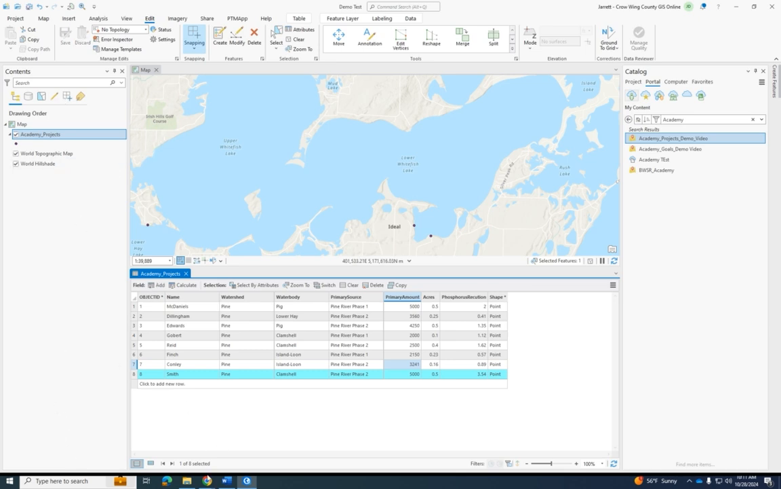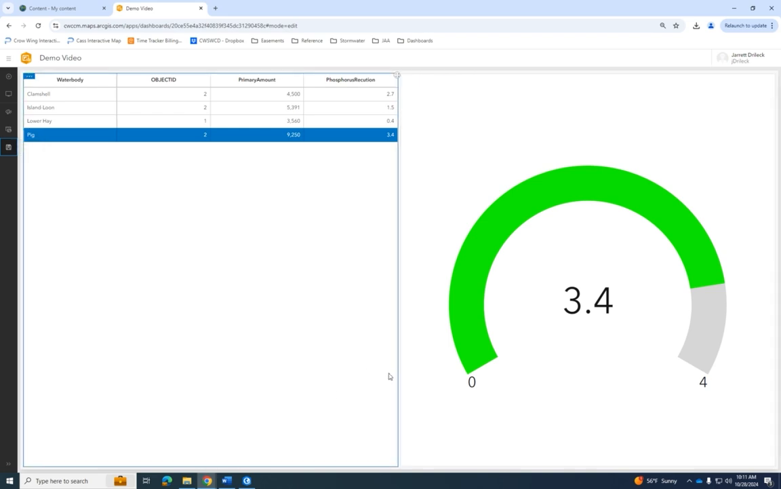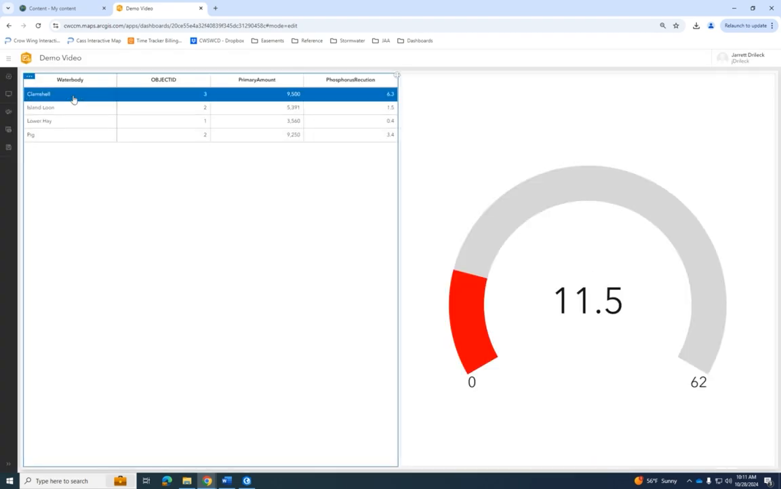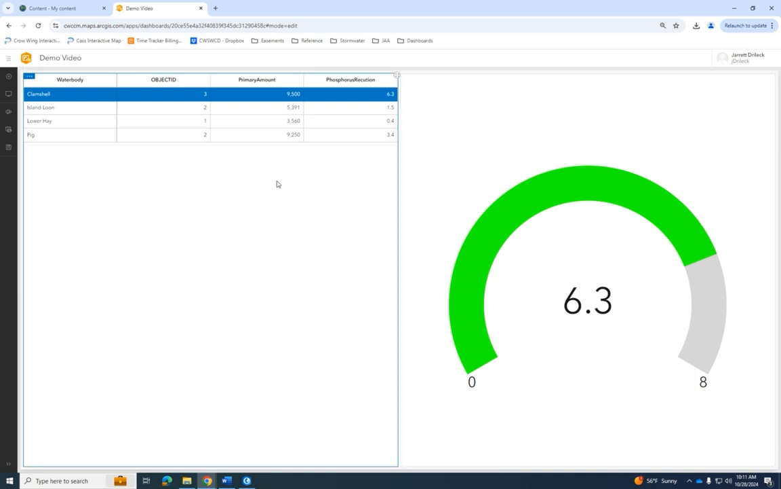And once the Save button has been grayed out, we can go ahead and open back up our demo, our dashboard. And when we refresh it, we can see clamshell has now been updated to 6.3. It's as simple as that. Updates itself, makes it very easy to keep track of your data without having to run different queries and open Excel spreadsheets and all that.